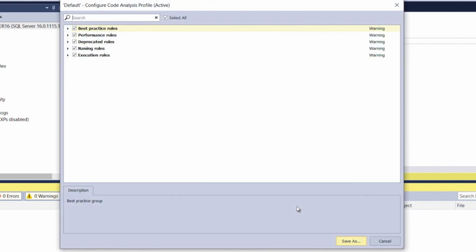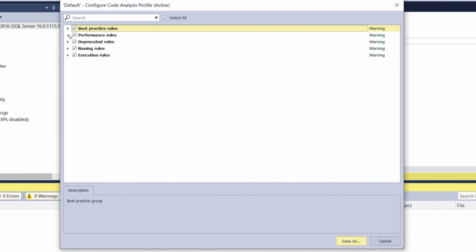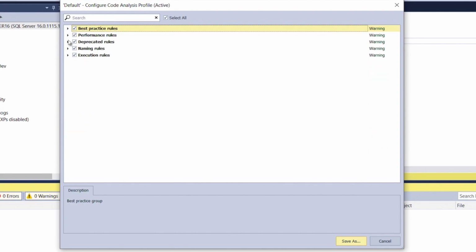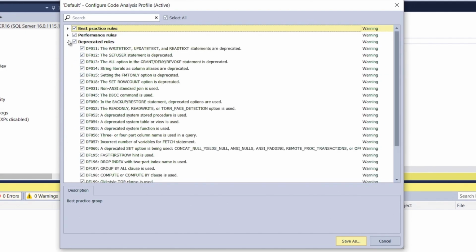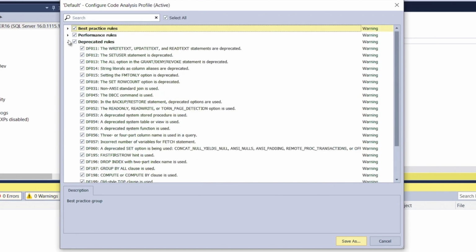Every profile contains a selection of rules, which are divided into several groups. For example, best practice rules make sure your code is clean and readable. Performance rules focus on the high performance of your queries. Deprecated rules help you avoid using deprecated constructs, etc. Here you can scrutinize these groups and rules in detail. And as you can see, all the checkboxes are selected by default.